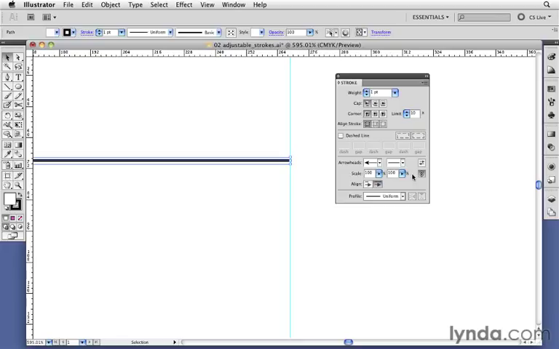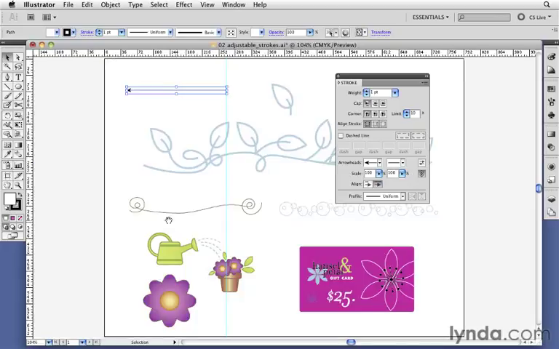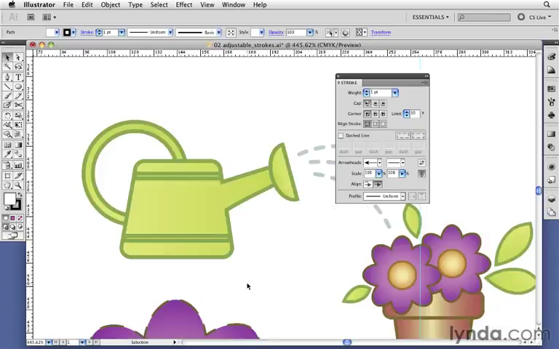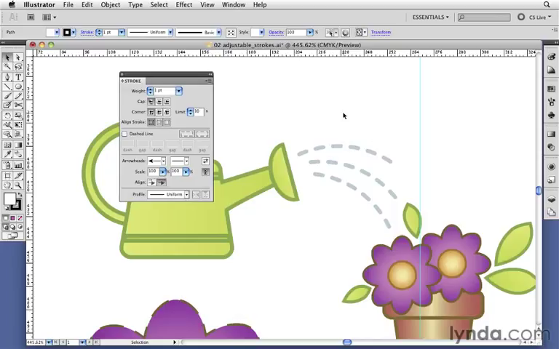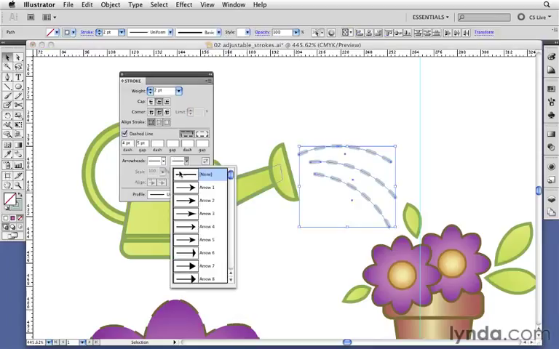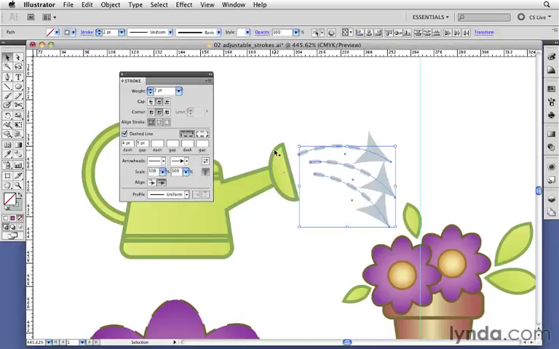One of the really nice things about this arrowhead setting is how easy they are to apply in a creative setting. For example, I'm going to zoom out and focus on just this one area here of the watering can. If I move my stroke panel over here to the side, I can select these three paths and very quickly add arrowheads to the ends of those paths. Now obviously in this case here, those arrowheads are much too big, so I can reduce the size of those arrowheads to something like maybe 25%.